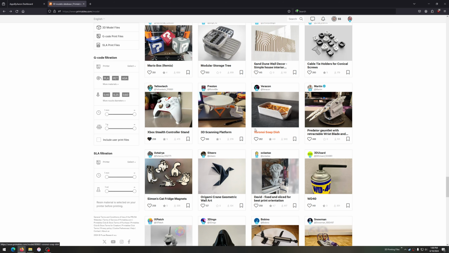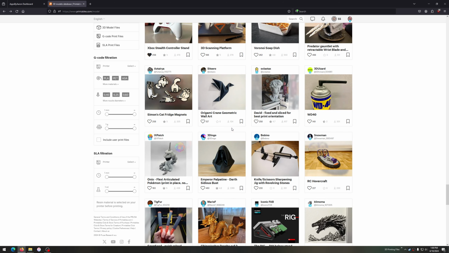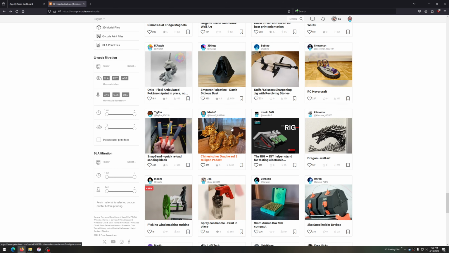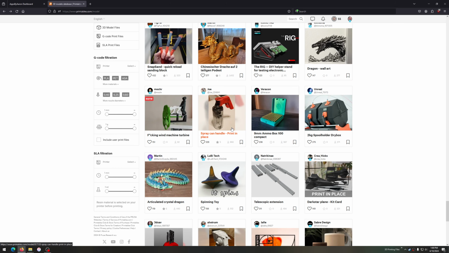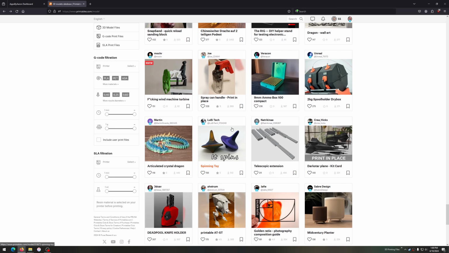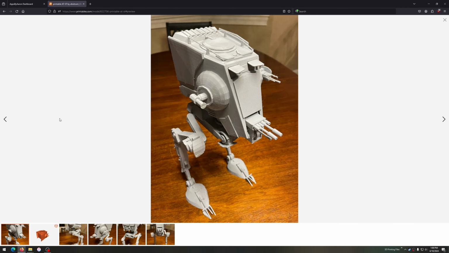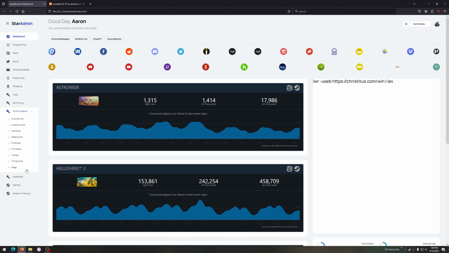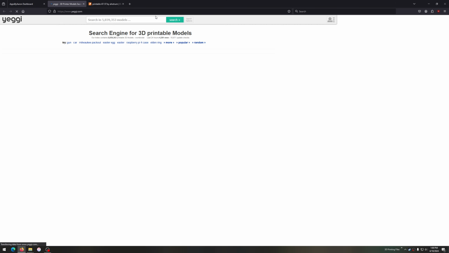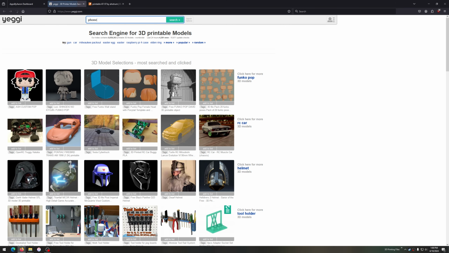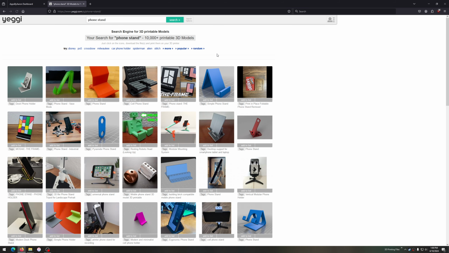Soap dish, scanning platforms. All kinds of stuff in here. Get yourself a print of ATST. You can print that. It's probably multiple parts. Yeah, so I come into Yegi and let's just do a phone stand. And let's see what kind of results we get from here.